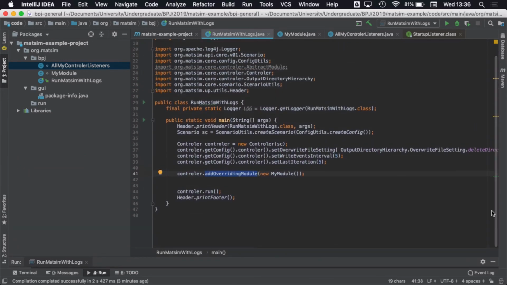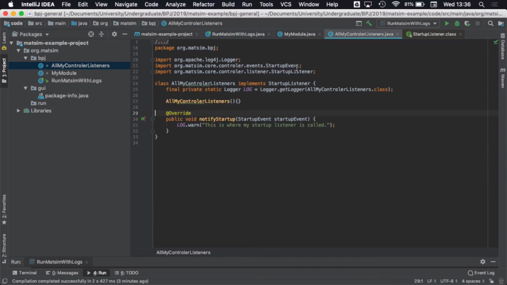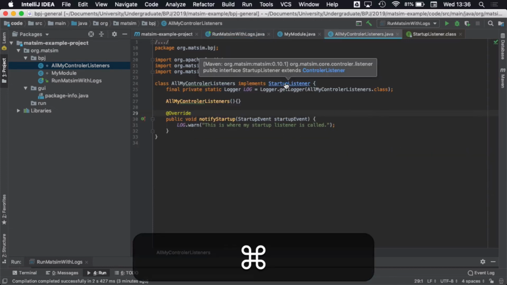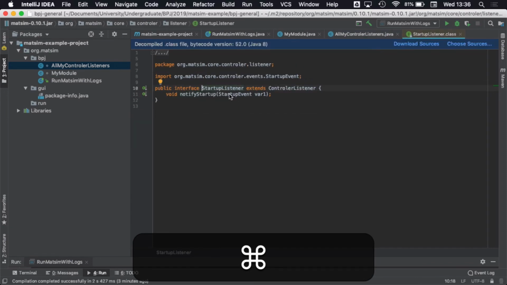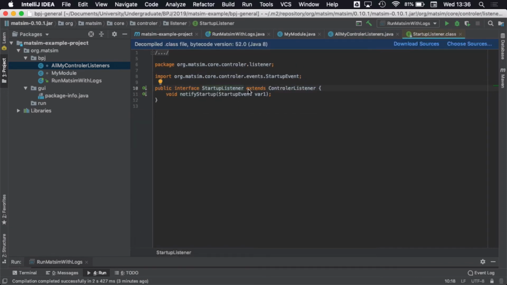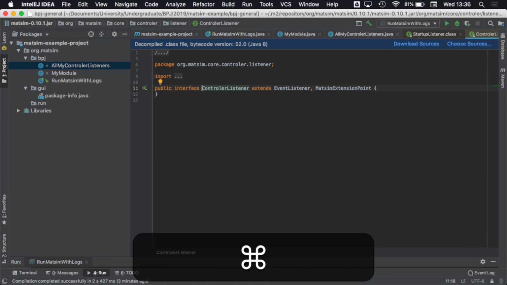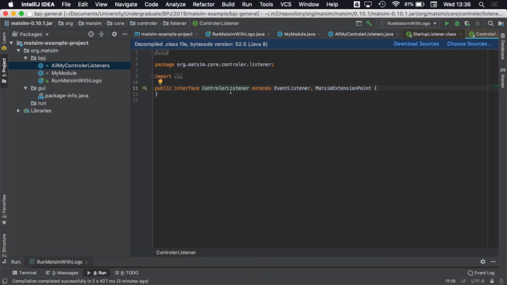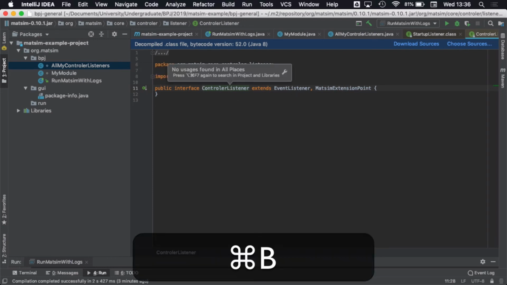Right, and now I need to check something which I haven't done yet. Let's go to IntelliJ. I want to go to StartupListener, and I want to ultimately go to ControllerListener. If I'm not mistaken, if I click, at least on the Mac, Apple B, it takes me to the ControllerListener, to where it's actually created. If I press Control B again, yeah, you see it doesn't do that.